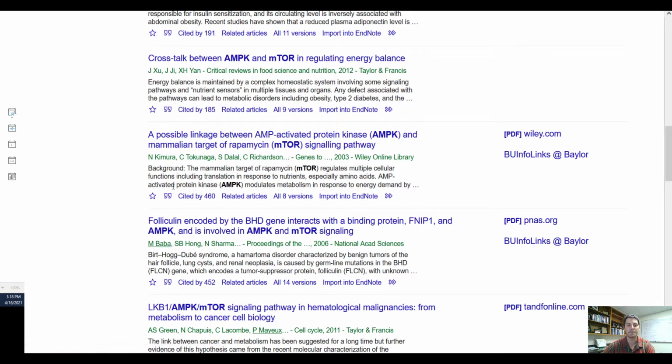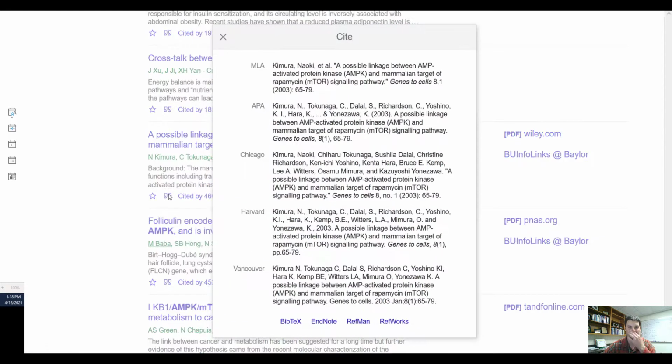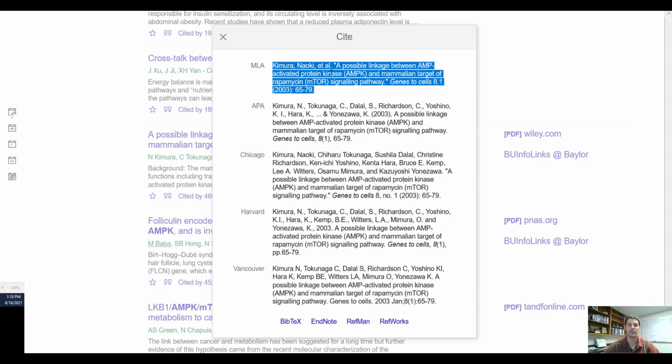So what I would do to cite this is I would click on these two quotation marks, which you can see when I hover over them, briefly said cite. It shows you 5 different ways that you can cite this, so MLA, APA, etc. For me personally, for assignments for most of my students, I don't care, so you can just select one. We'll note the author, so Kimura is the first author, and this was published in 2003.